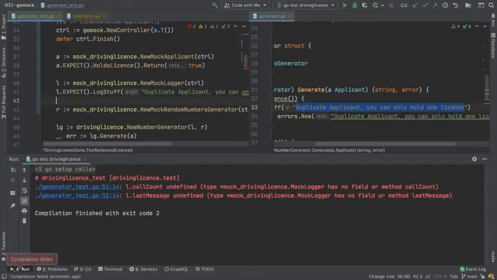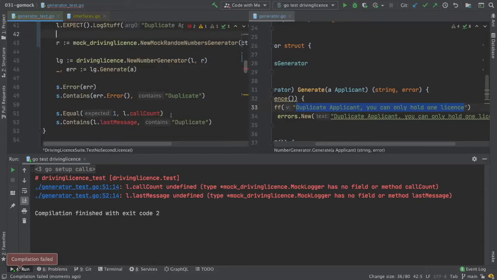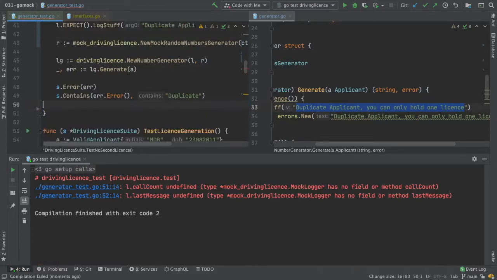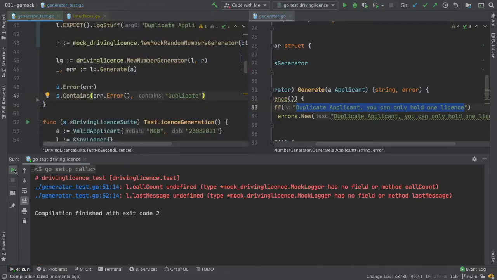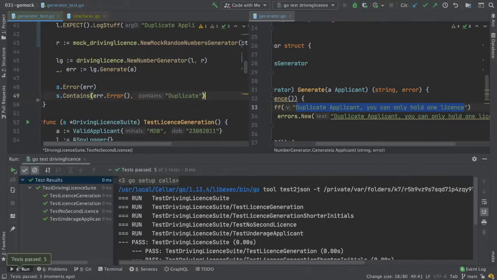Run our test. So it's failed because I forgot to remove this stuff here. So that can go. Save. Run it. Okay, so we're back to green. So we can do a bit of a tidy up now.